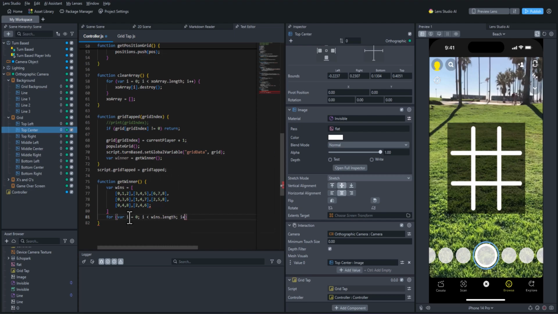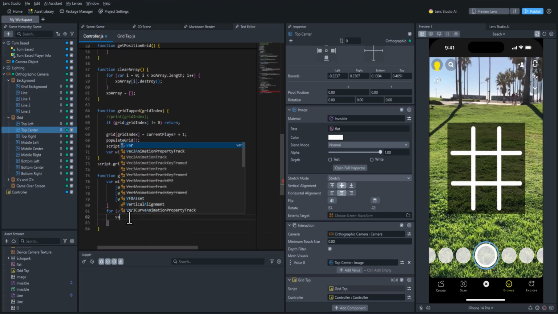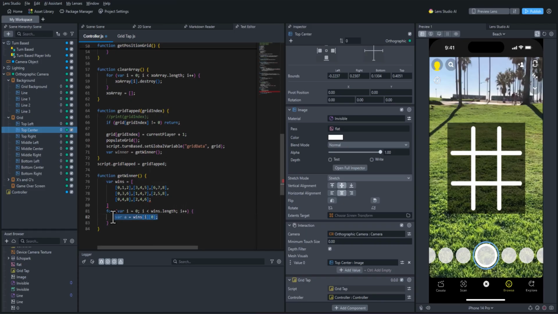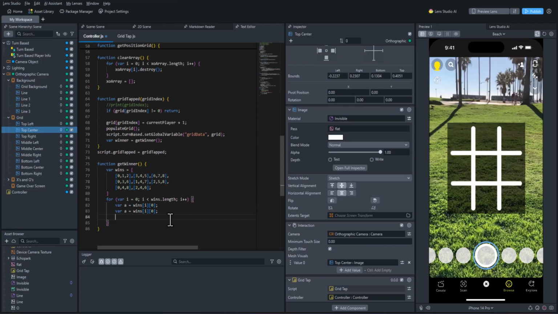Inside the for loop, we're going to create 3 variables. Let's call them A, B, and C. A is going to represent the wins array at an index of I, and then an index of 0. So we're checking the first number in each of those individual arrays inside the big win array. B is going to be the same, except it's checking the second index, and C is checking the third index.